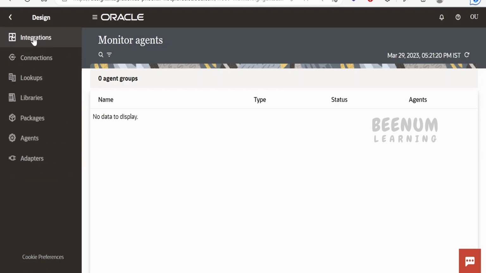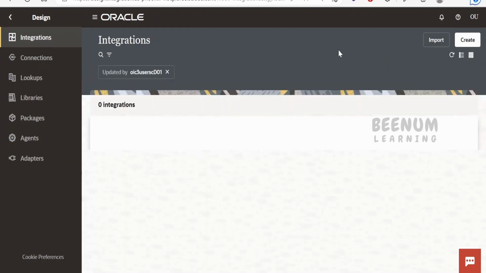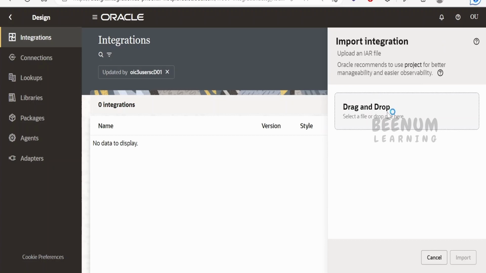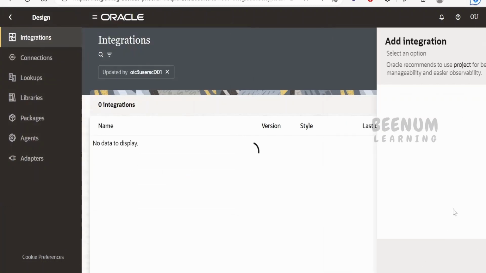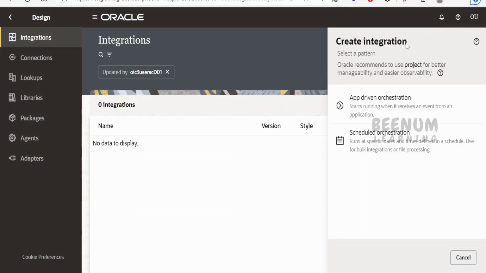If we go to the integrations, most of the things are similar to what we had seen in our previous version, that is Oracle Integration 2. If you click on the integration, you will get an option to create the integration. Another one is to import. We can import our .iar file over here as well; the .iar file is supported here. Suppose if you want to create from scratch, you can click on create.